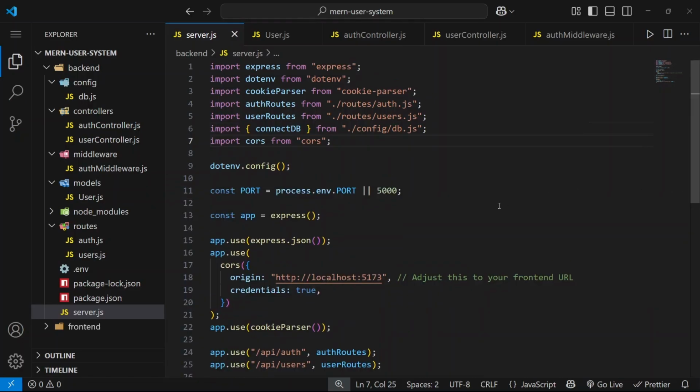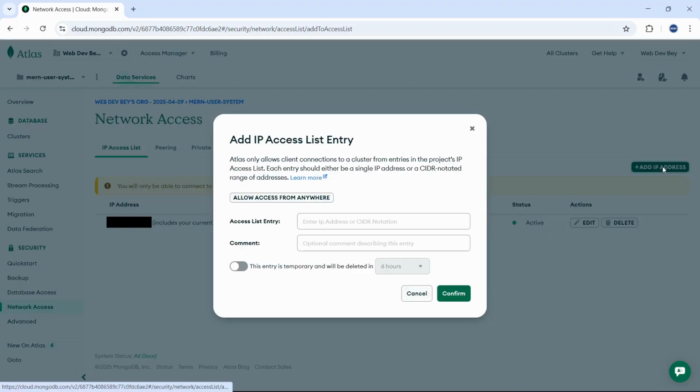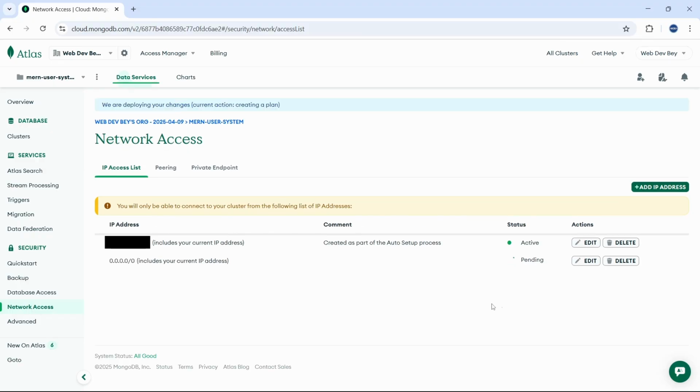Okay, we resolved this problem, and one more thing that we can do to prevent some kind of problems during development is to go to MongoDB Network Access tab. So let's open it, and from here we need to add IP address, and we can allow access from anywhere. Because sometimes during development we can get some kind of problems simply because we didn't allow access from anywhere. So let's click confirm, and it will take some time. And as you can see, it says includes your current IP address. So it allows access from anywhere. Now its status is active.